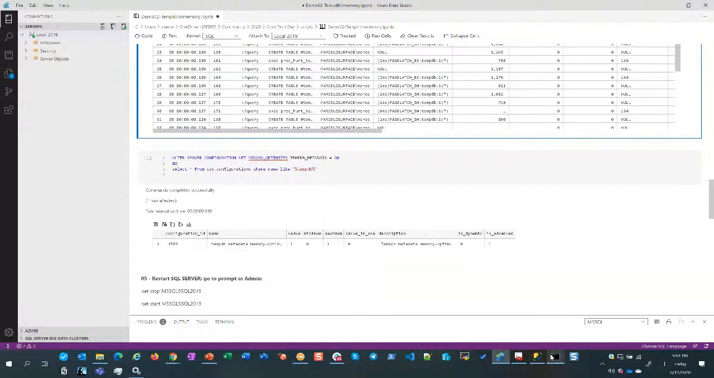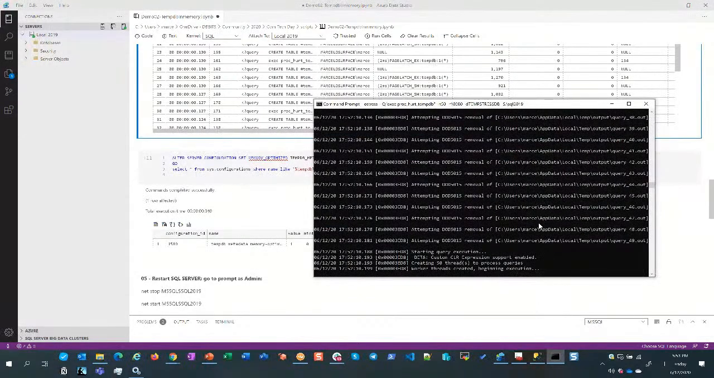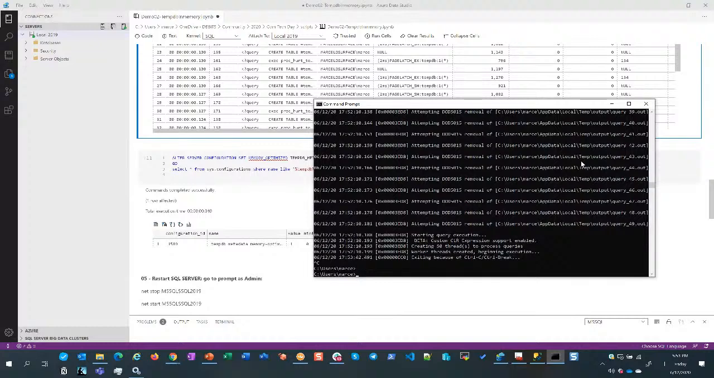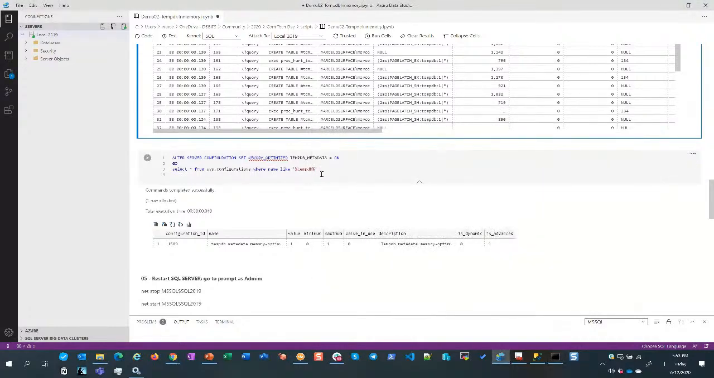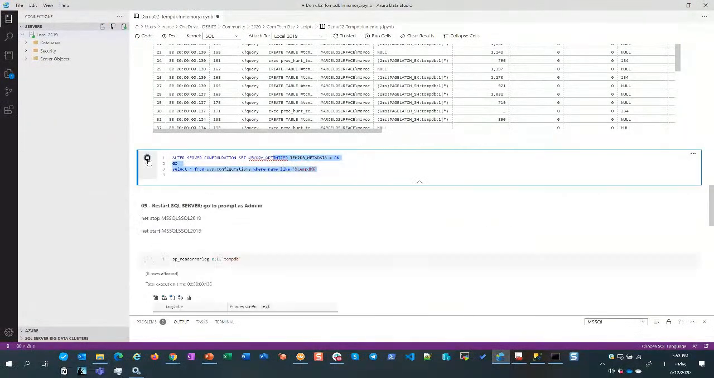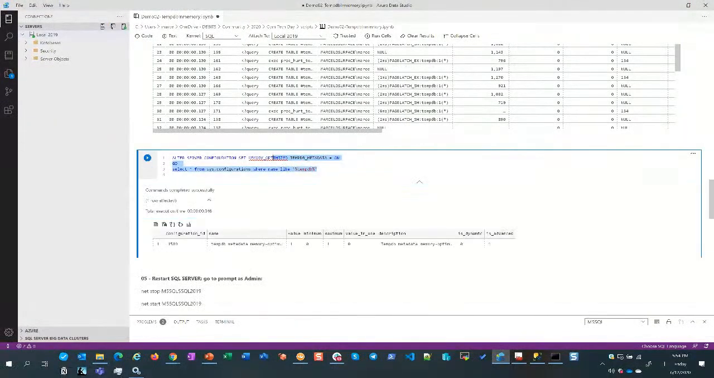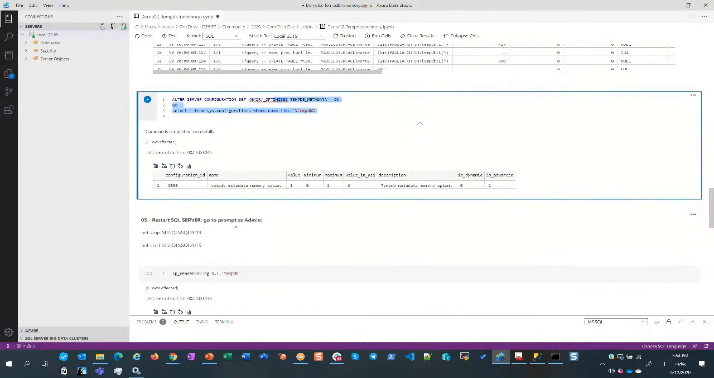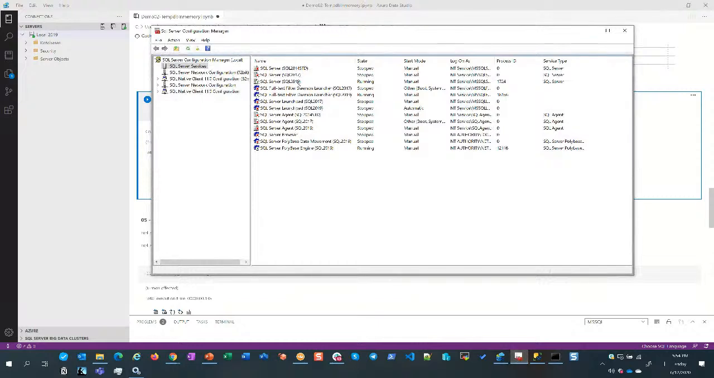Now, let me cancel that execution. Okay. I'm going to adjust my configuration to enable the memory optimized TempToBe metadata. Okay. Remember, I need to restart my SQL Server for that to be effective. Okay.